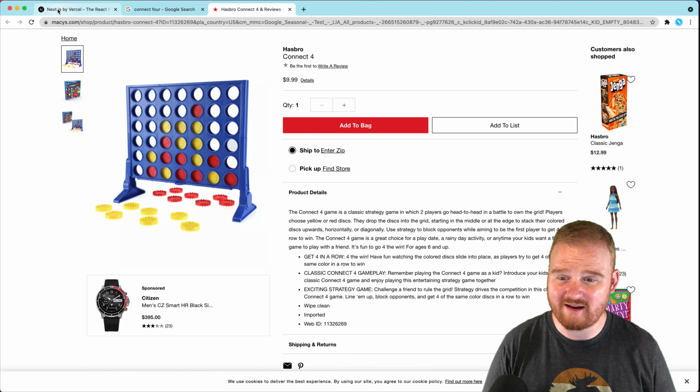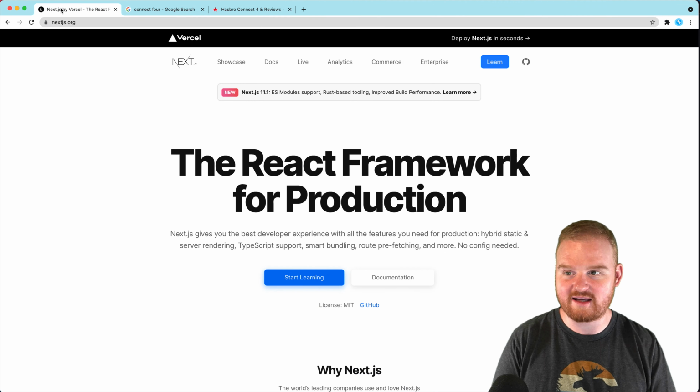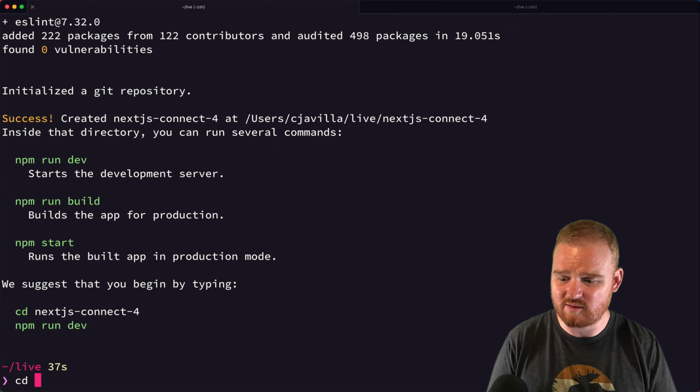So I think we're going to build out a UI and try to play this. I play this all the time with my kids. It's super fun. So let's get at it.